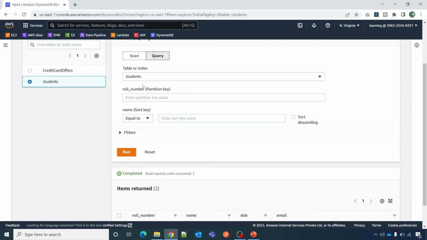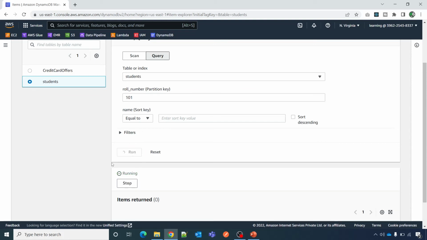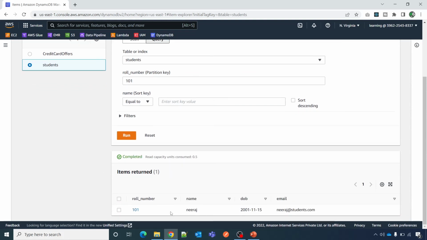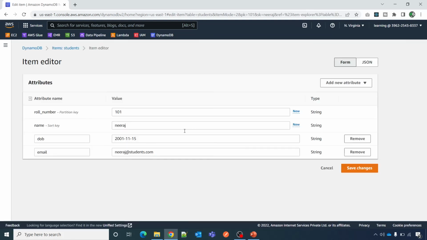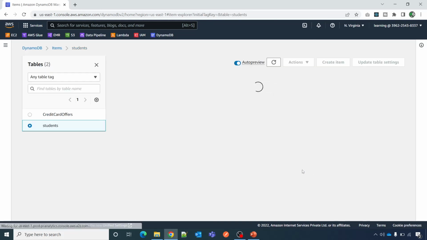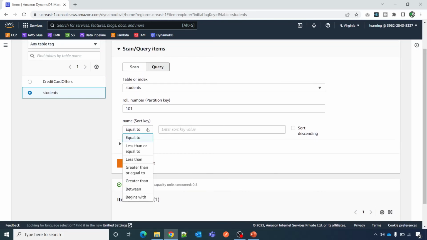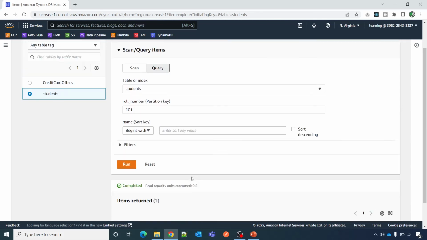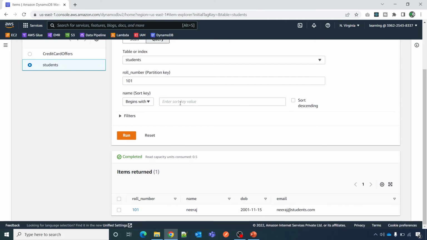Roll number, let us say I put 101. It has returned the value of roll number 101. I can click here and I can see more details about this. Cancel. And if I go less than, equal to, or all those things, begins with, let us say I want to have begins with, then I am searching Neeraj, right? Then it has restricted the values.